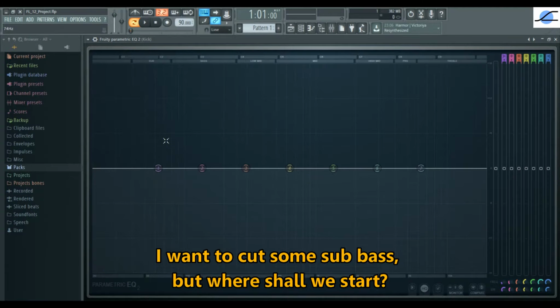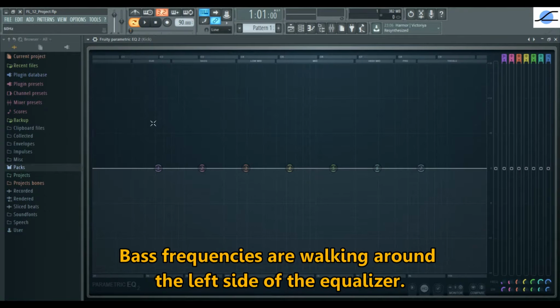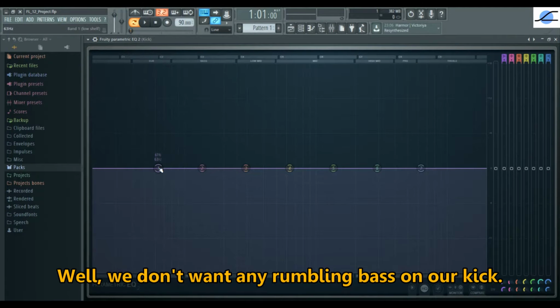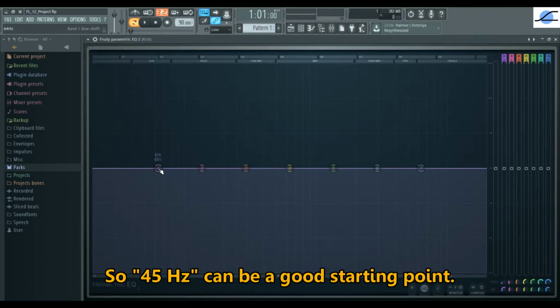I want to cut some sub-bass, but where shall we start? Bass frequencies are walking around the left side of the equalizer. If I move my cursor on the first band, I can see a 63 Hz indicator. Well, we don't want any rumbling bass on our kick. So 45 Hz can be a good starting point.